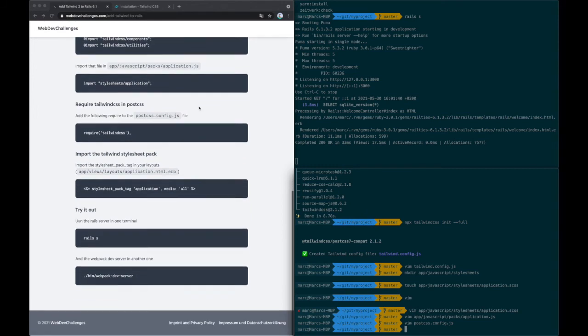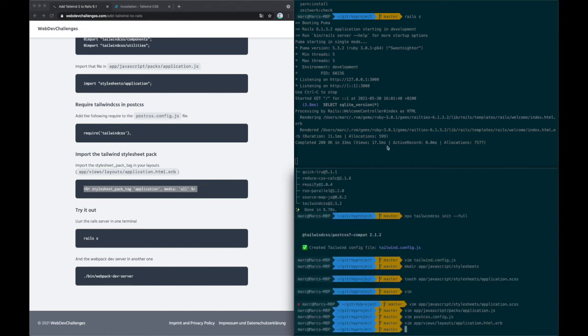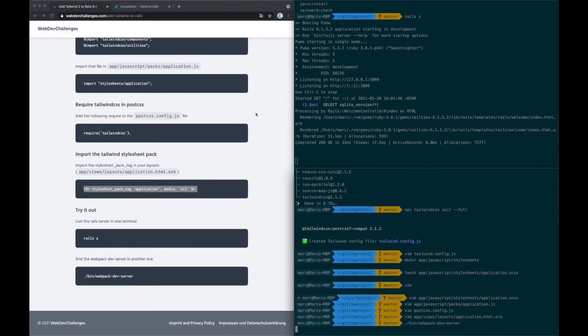And yeah, the last thing we want to do is import that stylesheet pack tag in our application layout file. So just like that, maybe like that. And yeah, Rails server is already running up here. Let's just start the Webpack dev server.